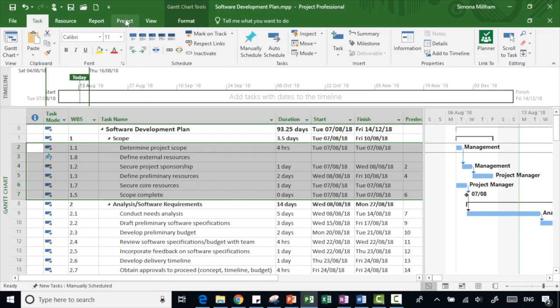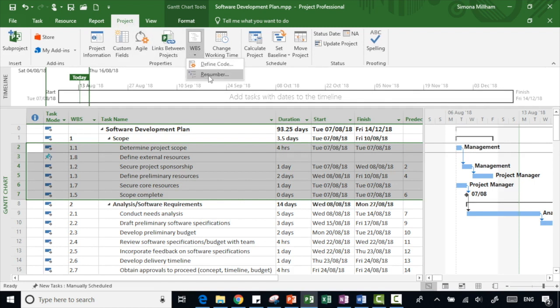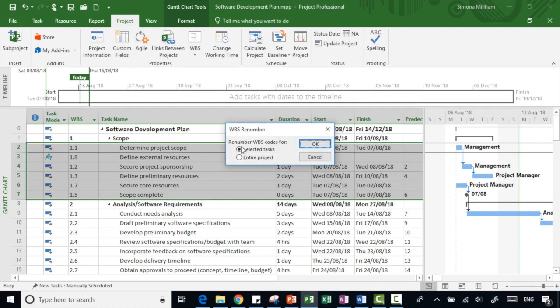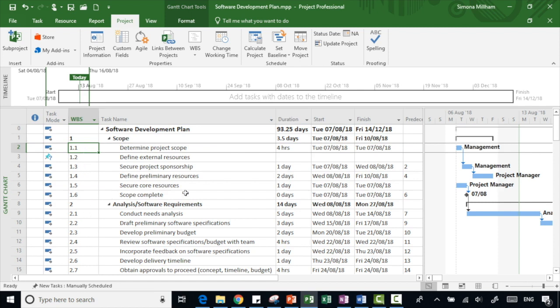So if you select the tasks you want to renumber, back to the project ribbon tab, back to WBS and choose renumber, and there you've got the option to renumber the codes for just the selected tasks. And when I click OK to that, you can see, phew, it's sorted out and tidied up all of my numbering again. Let's do a slightly more elaborate example this time.